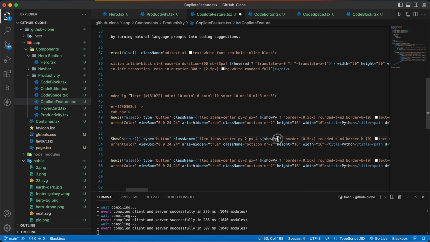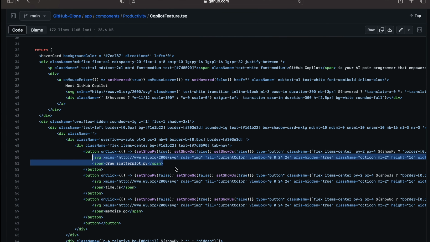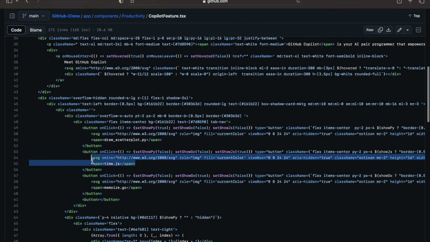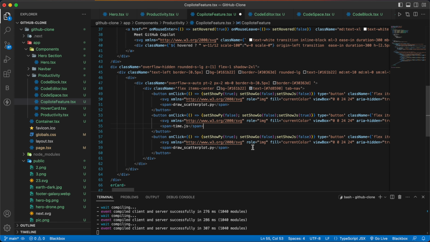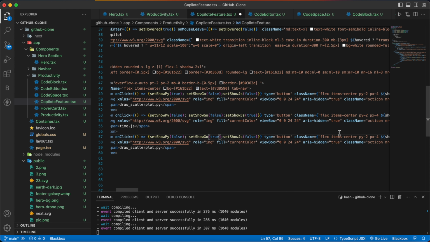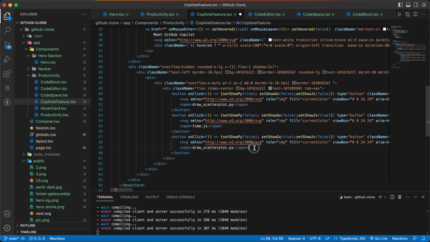And then if showJS is true, then we are going to do this, and then we are going to change this SVG and span. Similarly, if this is clicked, then we are going to make this false and Go will be true. And here as well, and here as well we will change the SVG and span.